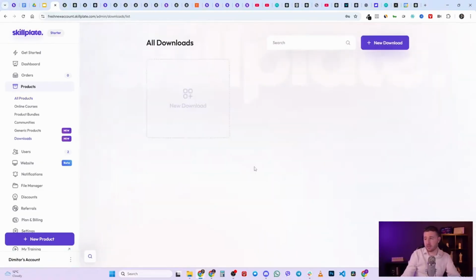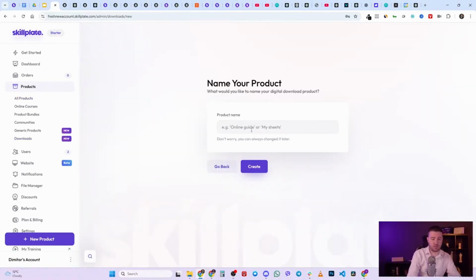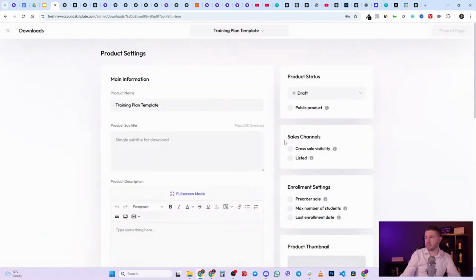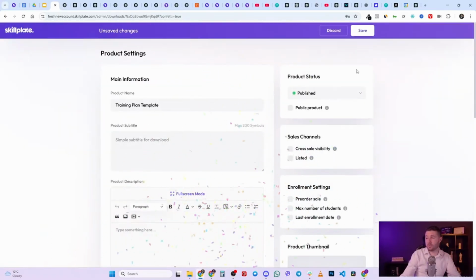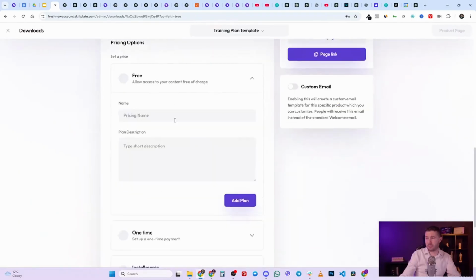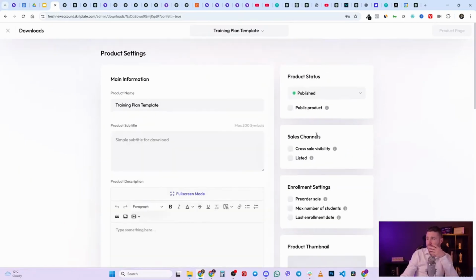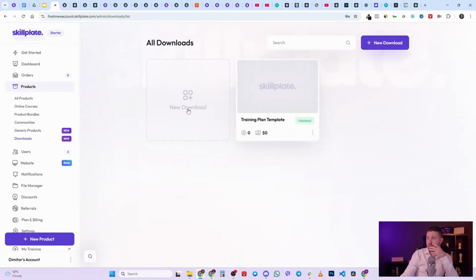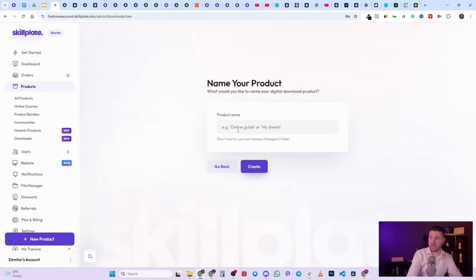We can have a download. So this download is going to be the training plan. We'll do a training plan template, which can be our freebie that people can download and get started. So we'll be using this for lead generation. And also, we will be adding this as meal planning template calculator.